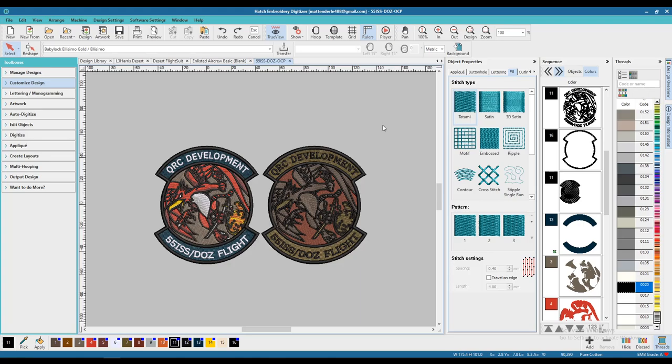It's Matt Enderle from embnerd.com, and today I'm going to be giving you a quick walkthrough on how to create your own thread charts in Hatch. So there's a couple of reasons why you'd want to do this.